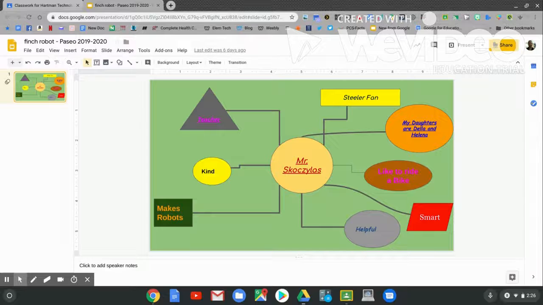When it opens, hopefully it looks like this. You'll have 8 things that describe you. If you have less than 8, that's okay. Finish up the last one, and then you're going to do your animations.